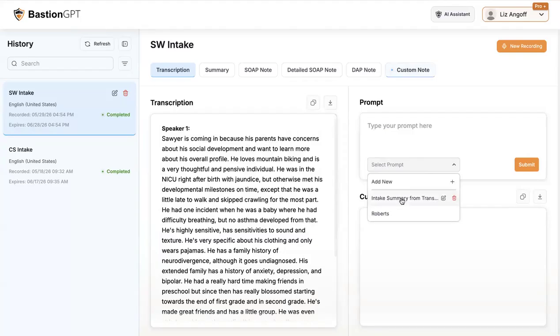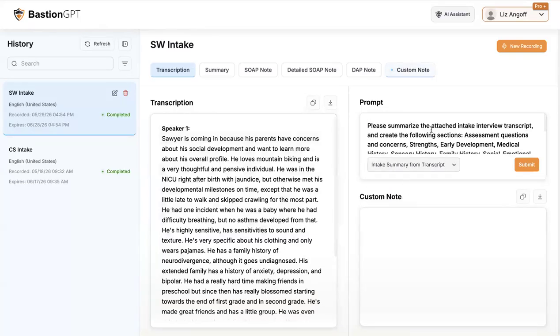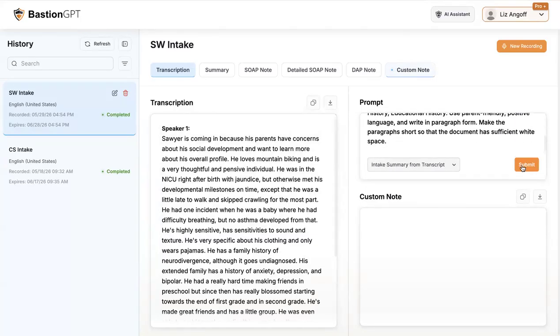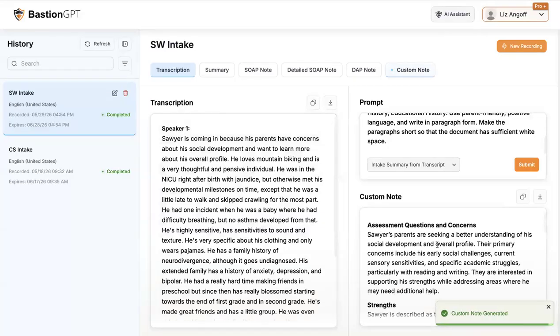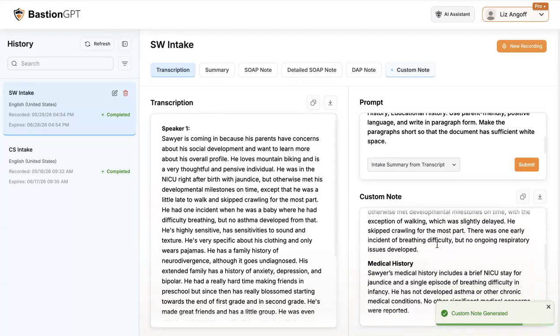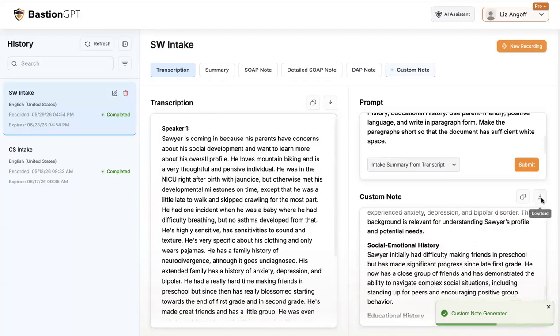And again, I have a little library. So there's my intake summary prompt. And then it's going to take my notes and create an intake summary with my background and history right there. I can go ahead and download that.